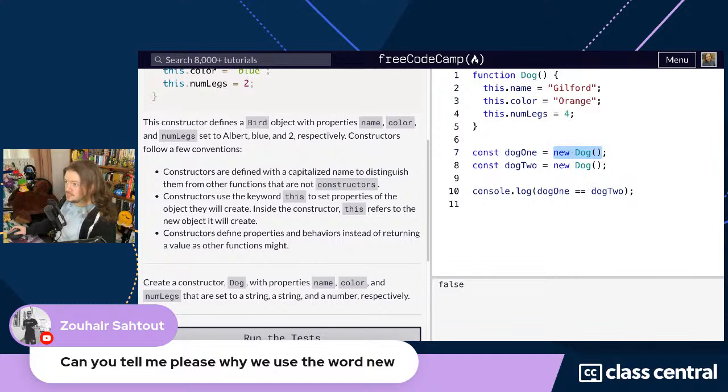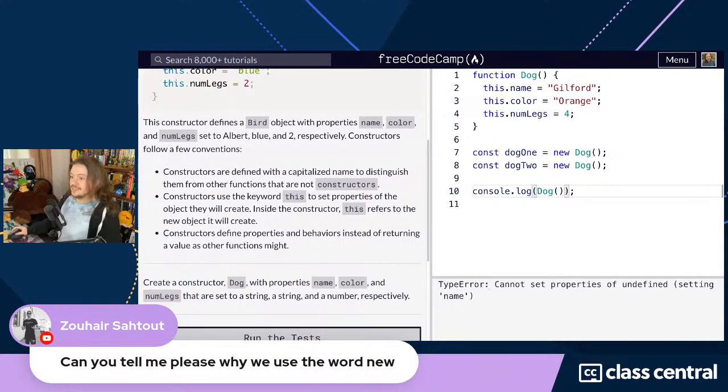Let's see what happens if we just call it without the new. Let's do that. Type error: cannot set properties of undefined, setting name. So what we're doing here is calling the function, but given it's not being used as a constructor, JavaScript goes like, hold on, I don't know what this is. I don't know what this keyword refers to. So it kind of gets confused.